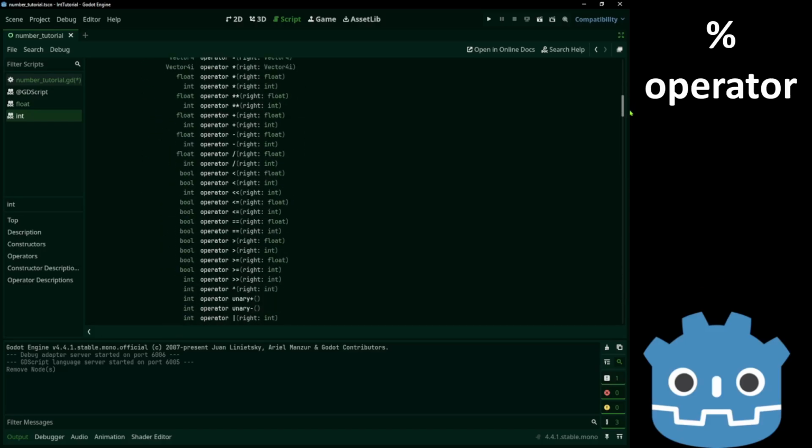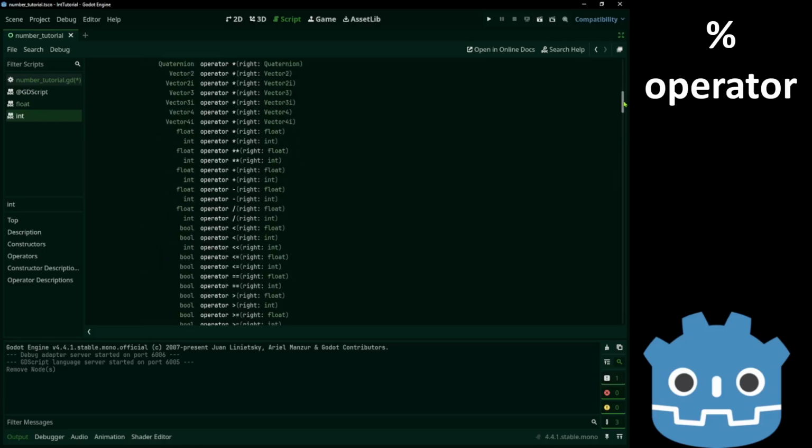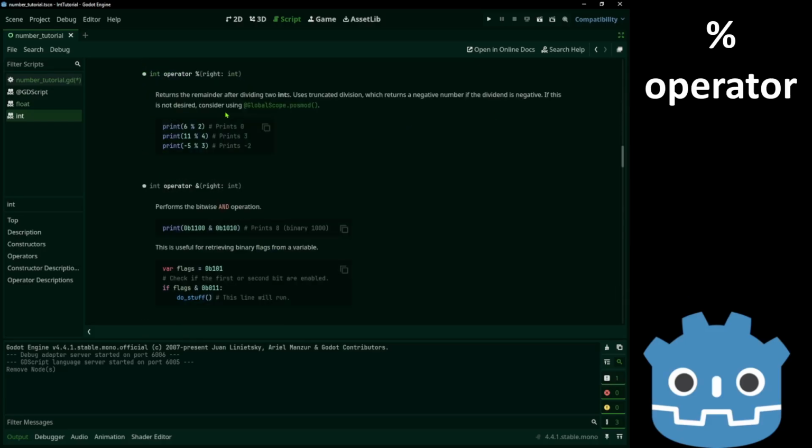We can go into documentation. Returns the remainder after dividing two ints. Uses truncated division, which returns a negative number if the dividend is negative. If this is not desired, consider using posmod. We'll see this one later.